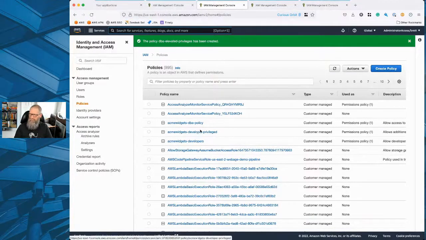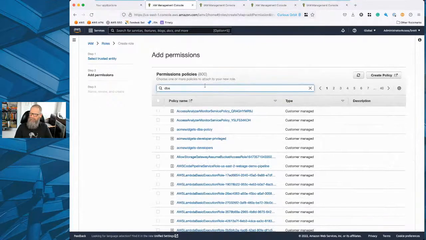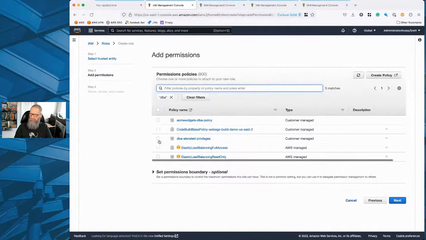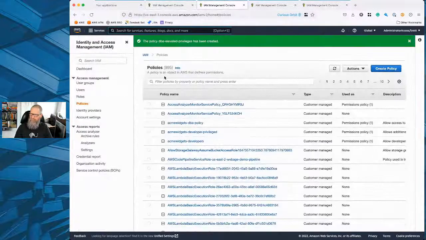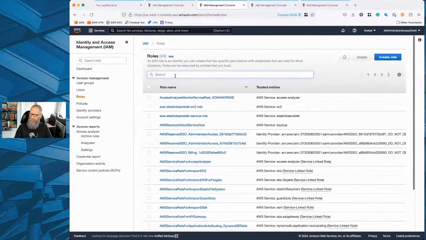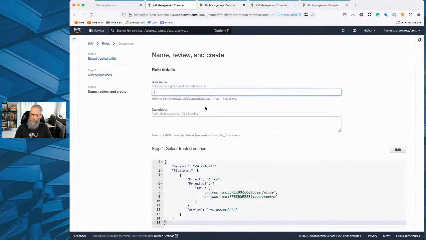Okay, I called it Acme Widgets Developer Privilege the first time around. This one I just called DBA, so I'm messing this up, but what we can do is go over here and say DBA, search for that, right, and then associate it. Well, you know what I should have done? I should have done this. Developer admin role. We'll call this DBA admin role.